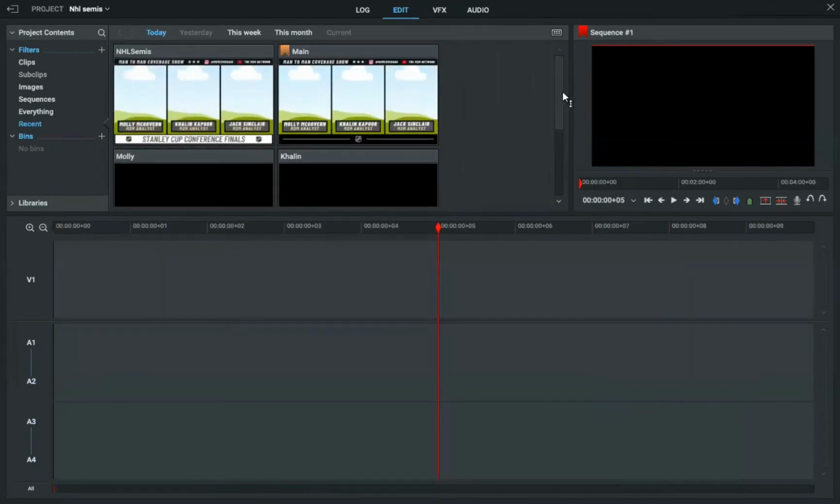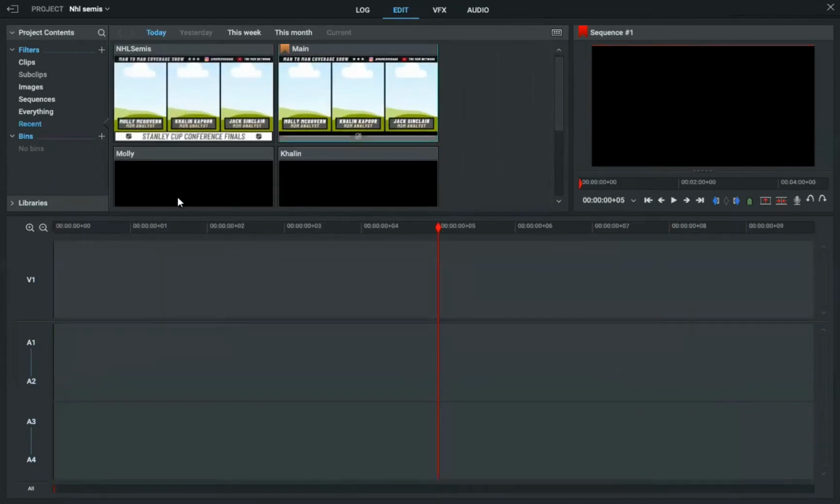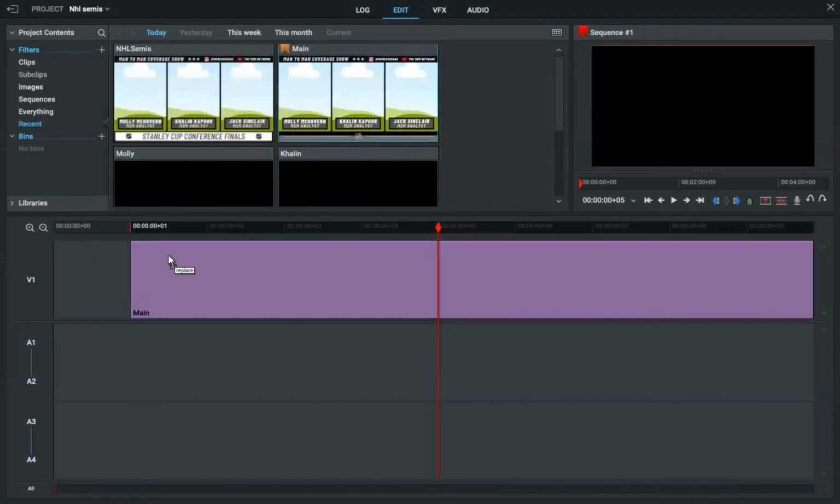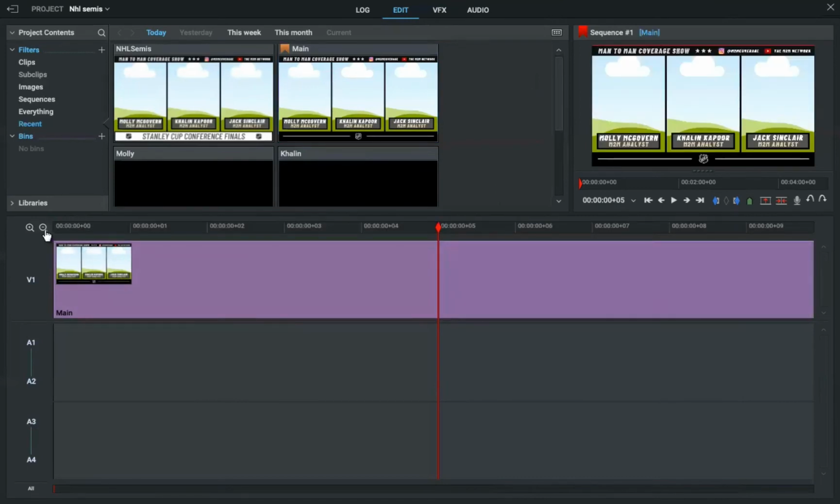So now that we have imported all the files, we can start editing them. So the first thing we need to do is add the background of the graphics, and we can do this by simply dragging the main file to V1. You can also zoom in and out using the zoom buttons.